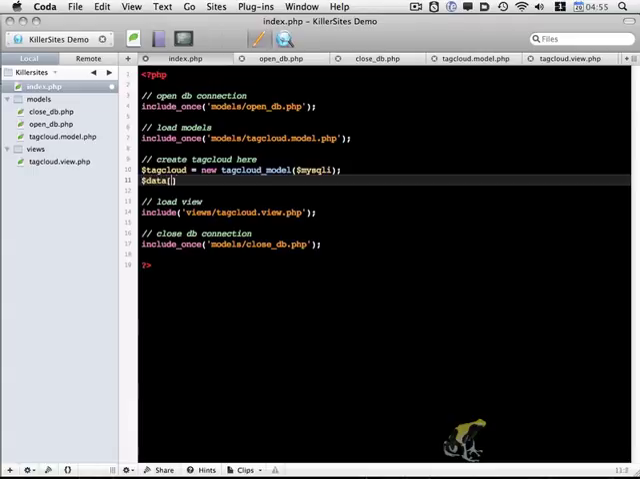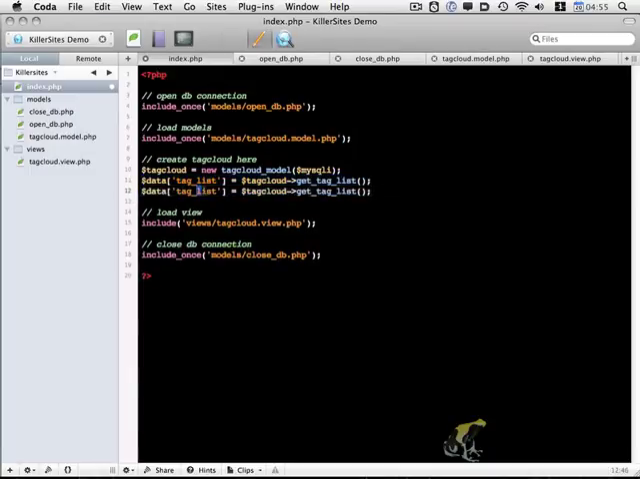So I'm going to set a data variable. I'm going to call it TagList, and that's going to equal TagCloud getTagList, like so. And then the line below it is pretty similar. Instead of TagList, it's going to be TagCloud. And instead of getTagList, it's going to be getTagCloud.